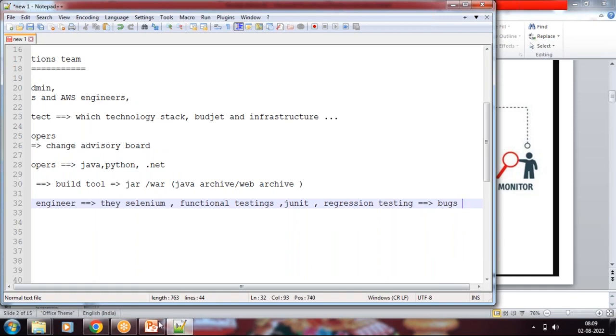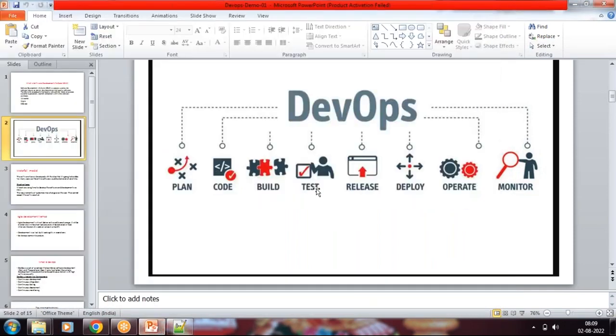Okay, so once they identify the bugs in the code, they will report it back to the developer. The developer again will work on that feature, correct the code, and start the build again. Okay, so then it will come to test again. So once the testing is successful, once the bug is fixed, then it will be released into the release branch.